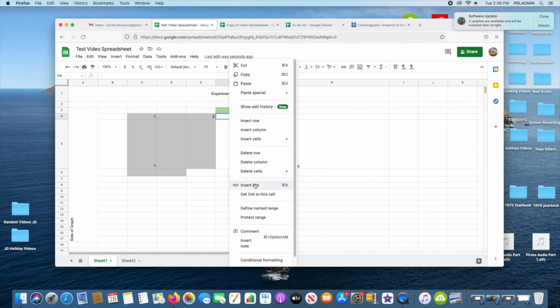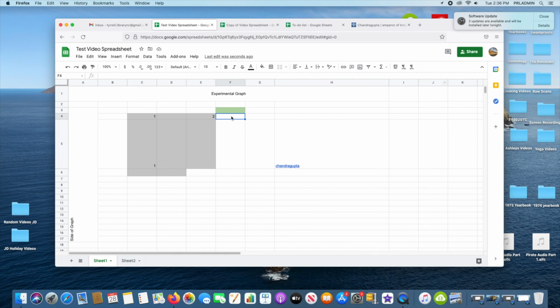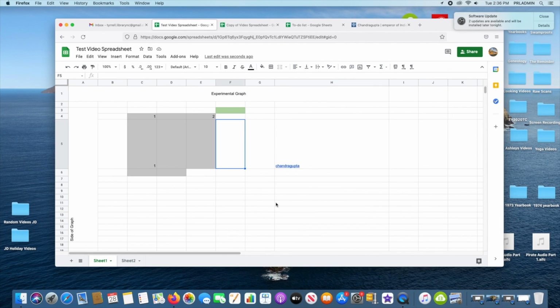Again, we covered the insert a link, so it's just another location for inserting a link. Get link to the cell. Define named range. So here you can say if it's a sum or something. That's getting more into the mathematics. We'll cover that later. But yes, so for now, that's kind of the last thing to show you.